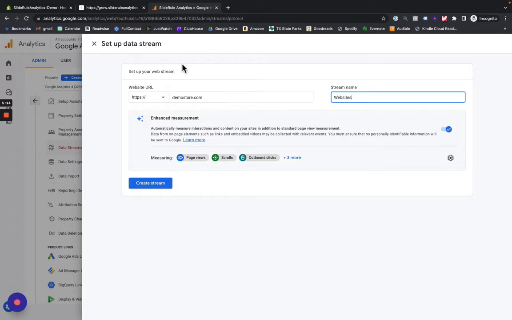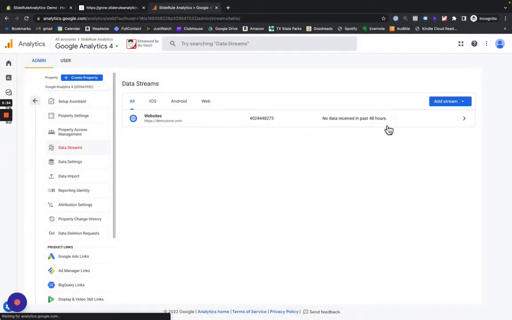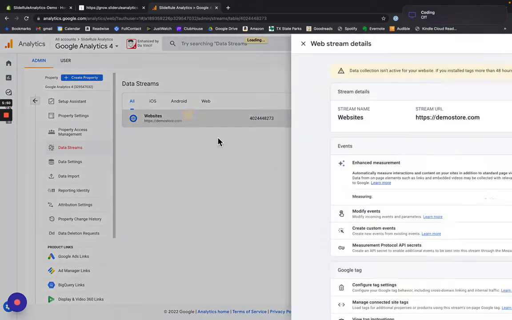So you should have one Google Analytics property for each store generally. And you should only ever have one data stream for those stores. You shouldn't end up with multiple data streams. And you can see that here. If I try to add another web stream, Google Analytics gives me this warning. In most cases, a single stream will meet your needs. Good. So don't create separate data streams for different subdomains or landing page builders. Good. All right, let's go back.